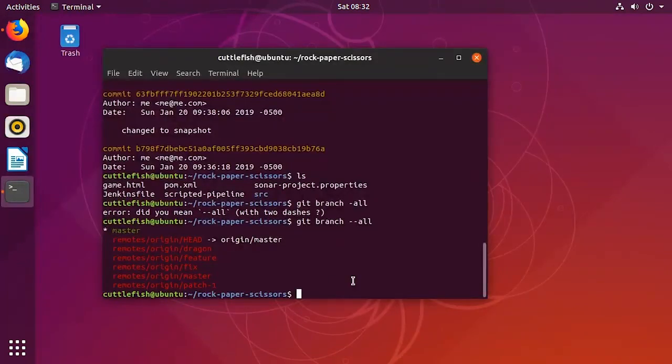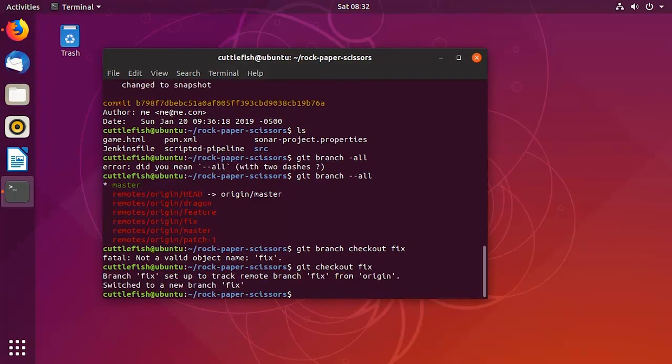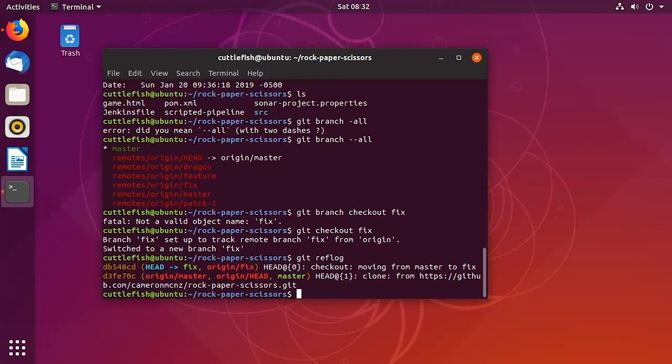I don't want to talk too much about branching here, but you can say git checkout fix, and you can see now we've switched to the branch fix. And if I do a git reflog, it'll actually say now the HEAD is pointing at the fix branch. So originally it was at master, and now we're pointing at fix. So it's just that easy to move between branches and take a look at all the content.